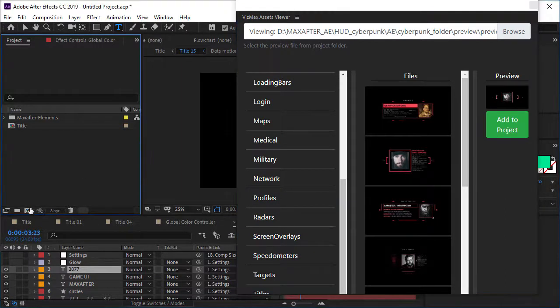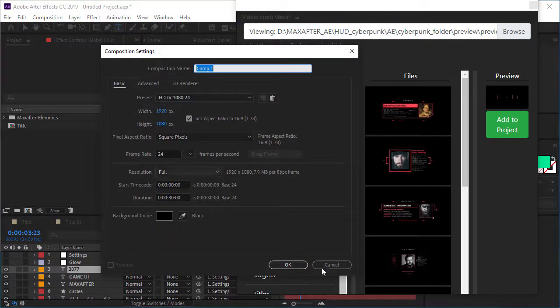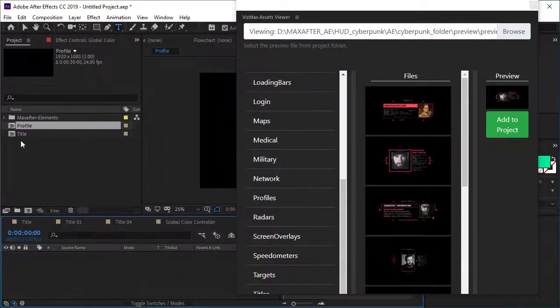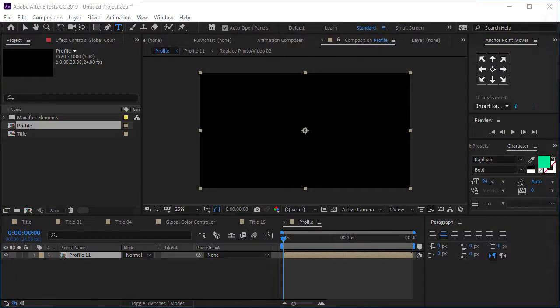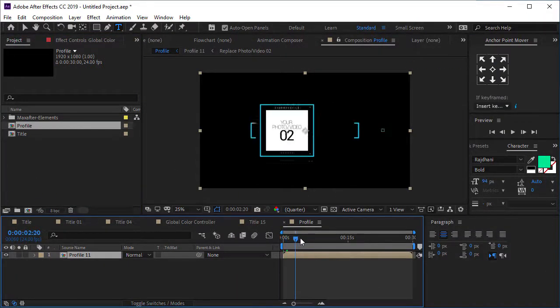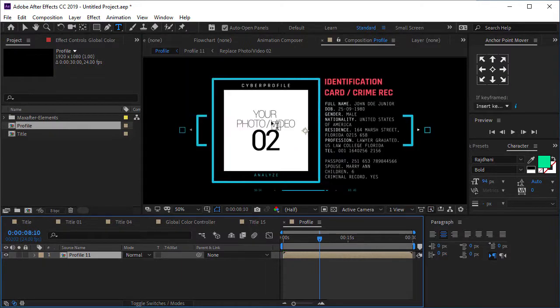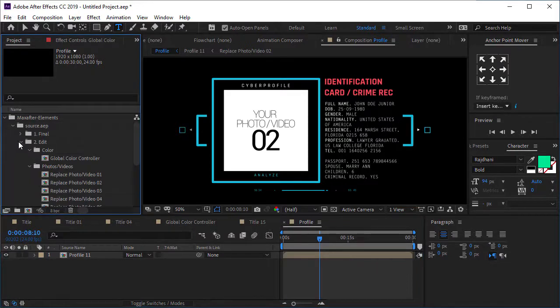Let me just add a new composition and name it profile, right? Okay, and while it's selected, let me import this, right? So it's imported. You can see it says here your video, your photo video 02 here. So now what you're going to do, again, very easy, not very difficult. Go to Max After Effects elements, edit photos. Edit photos. It very clearly says number 2, 02. This is 02, right? Double click on 02.